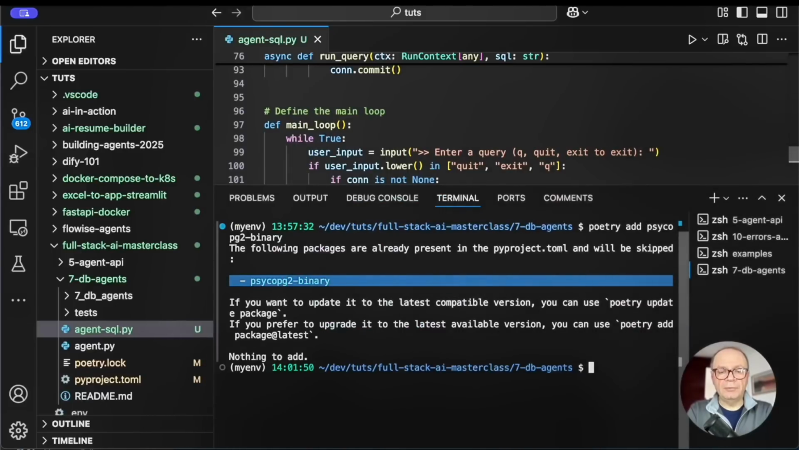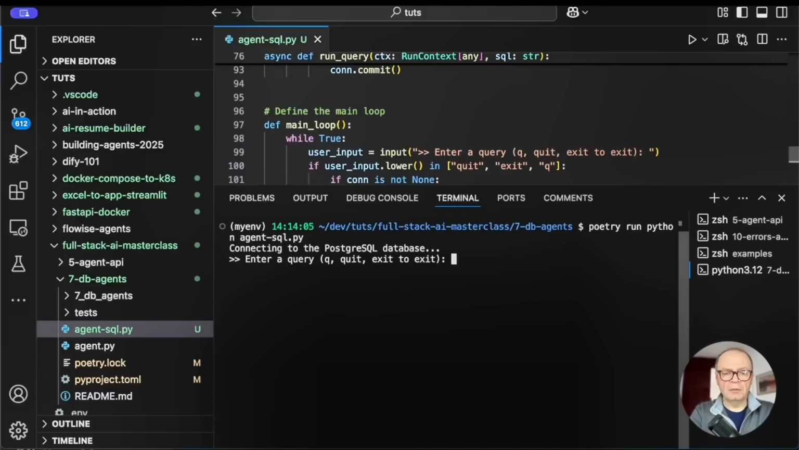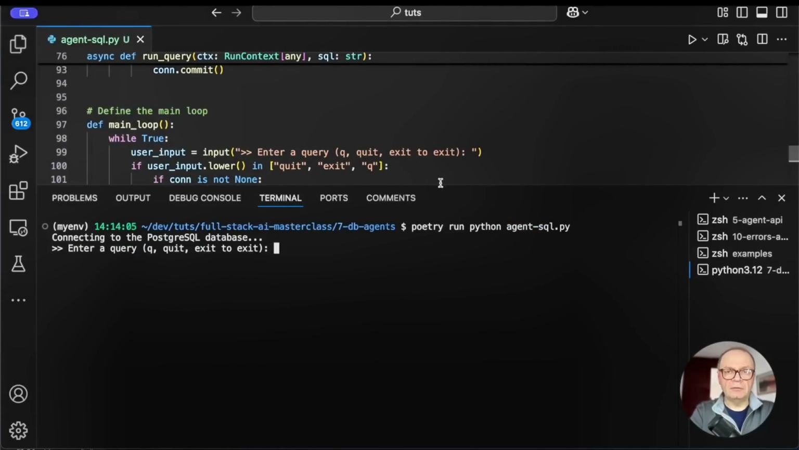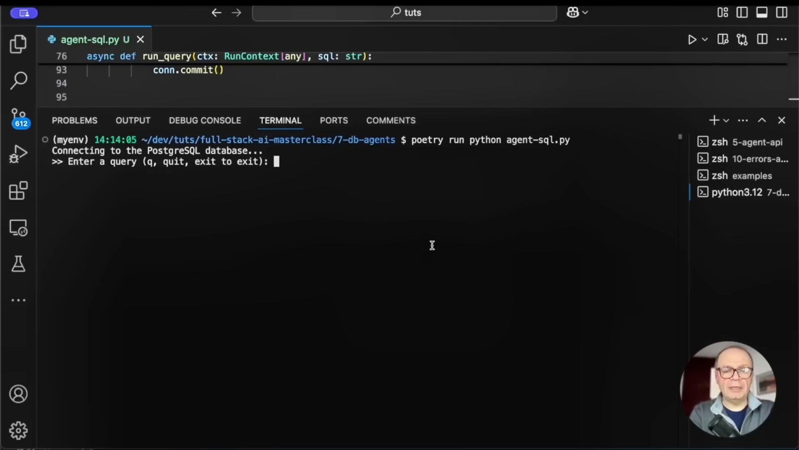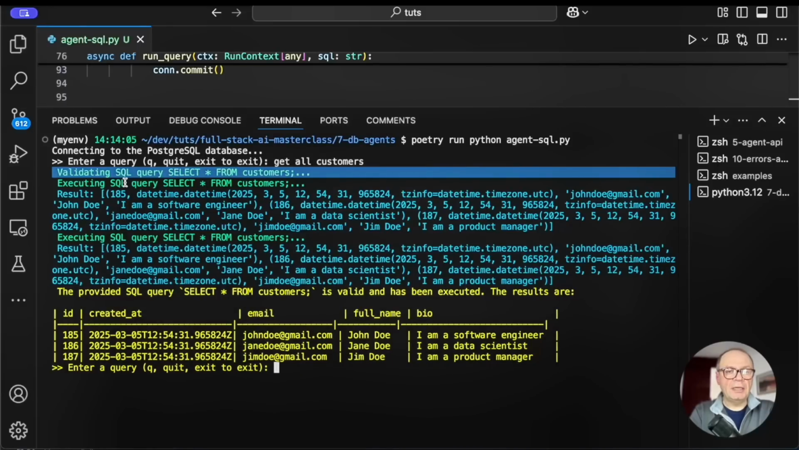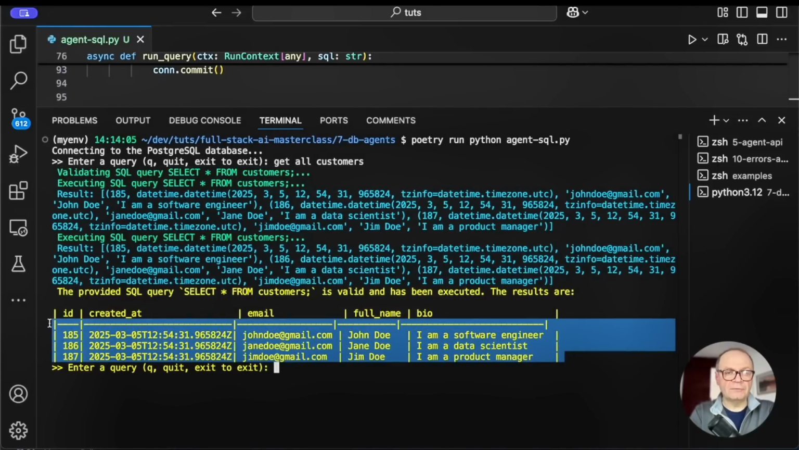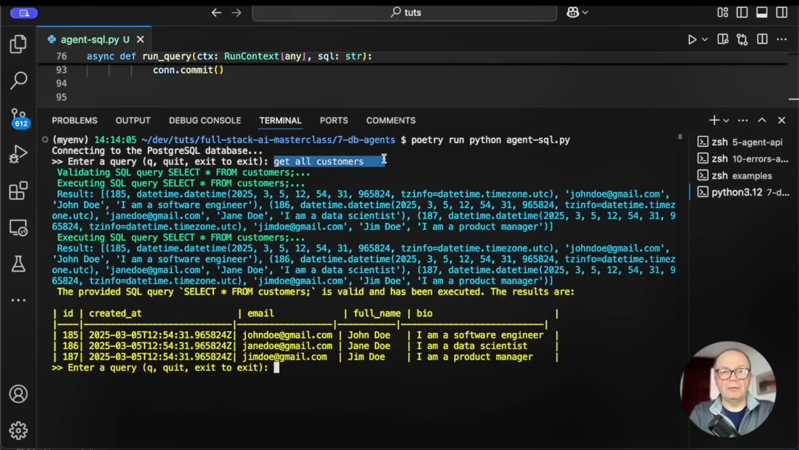I'm going to open and clear the terminal and launch our agent, poetry run agent SQL. Let's also make it a little bigger. Run our first query, and our first query, I'm just going to get all customers and see what we receive. First, it's validating the SQL query, and then it's executing the SQL query. We get the three rows from our data. We haven't passed any SQL language here. We just said get all customers.